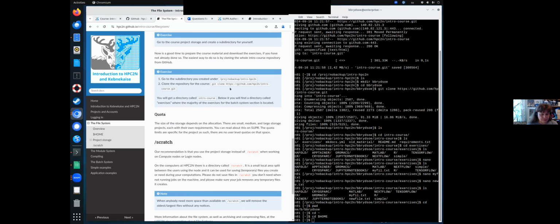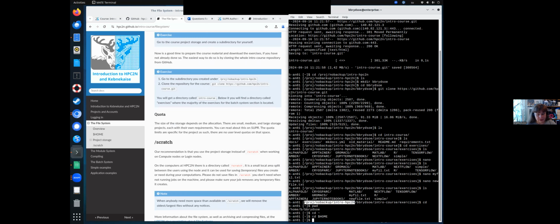Well, if you haven't, go to this course project here after you're logged in, create a subdirectory named something useful, something unique. You can use your username, but it doesn't matter what you call it as long as it's unique. And then go into that and do git clone of the material if you haven't already done that. You get a directory intro-course, and inside that are the exercises.